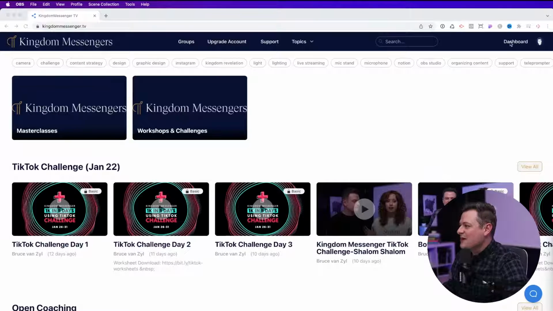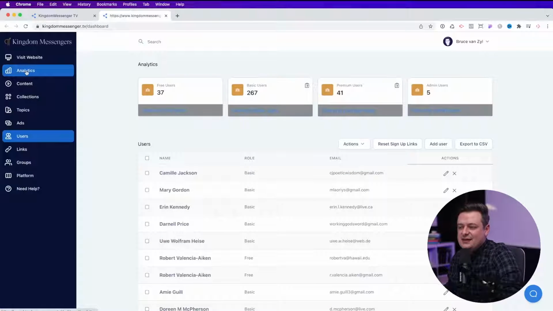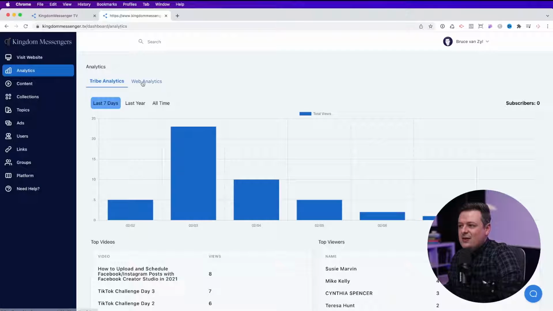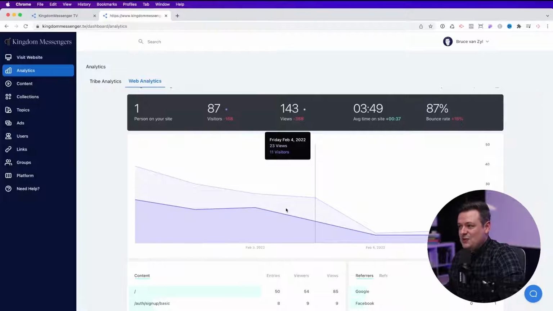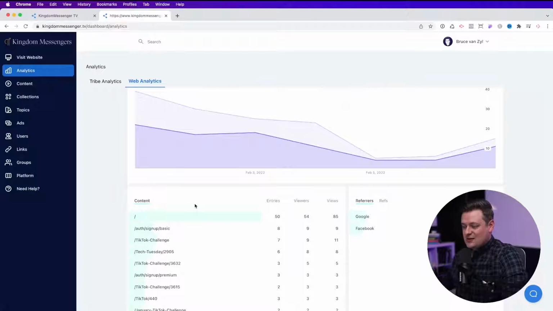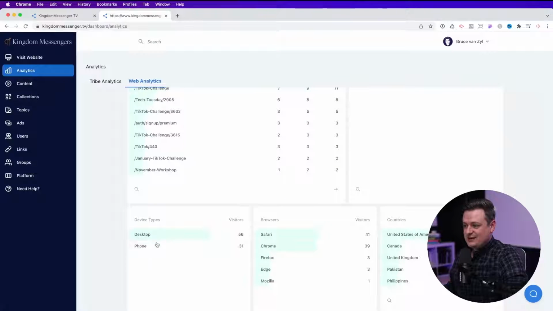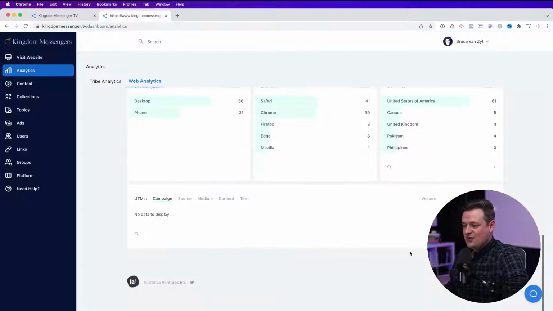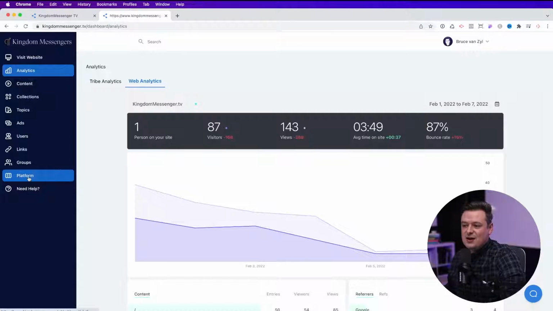So we're going to jump over to our platform. I'm going to click on Dashboard, and you can click on the Analytics tab on the left. Now, we previously had this Fathom integration, and we still have the Fathom integration for all of your web analytics. So if you want to see visitors, views, average time on site, and look through all the pages that people are viewing, and which browsers, devices, and countries, all that good info, that is still there, and you can still add a Fathom integration by going to platform and adding a Fathom code.